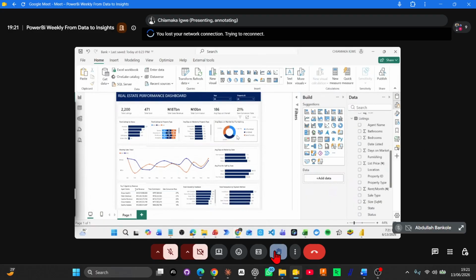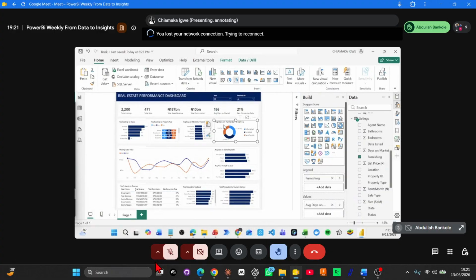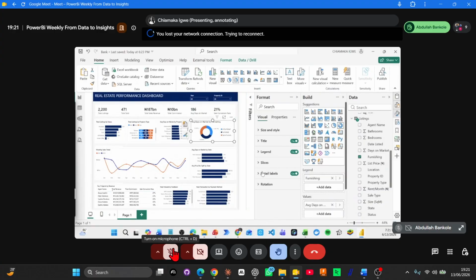Also, you can see here that instead of percentage in this case, let me just change this to value because this will help us. So I will change the format of this to value.